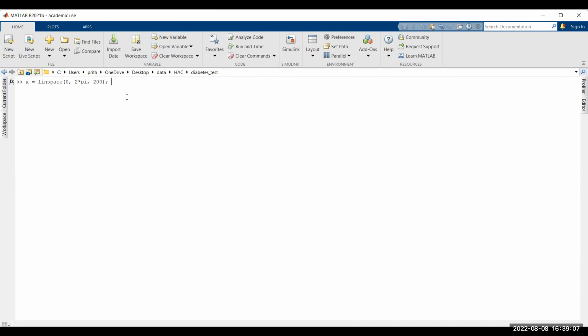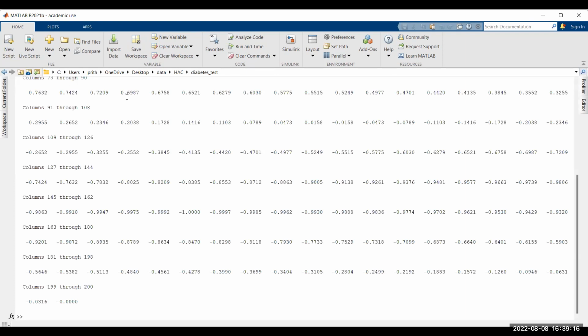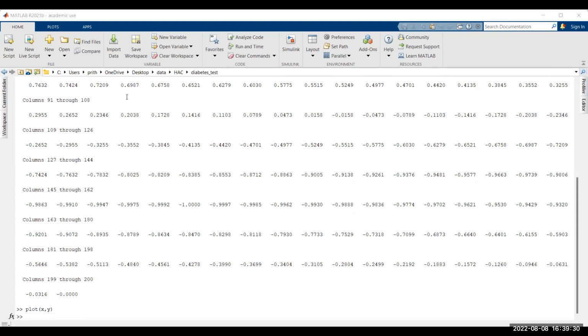Similarly, if I wish to plot a very well-known function, that is sine of x, this is going to give me these values of y for these values of x inside the interval. Now let's say I wish to plot them: x and y. You can see I am getting a very nice sine plot.